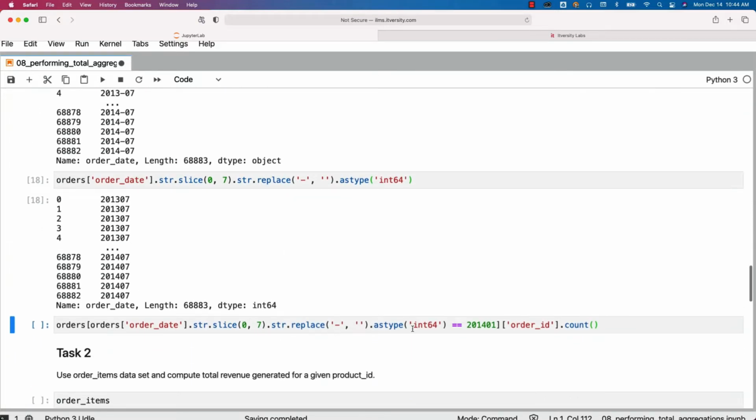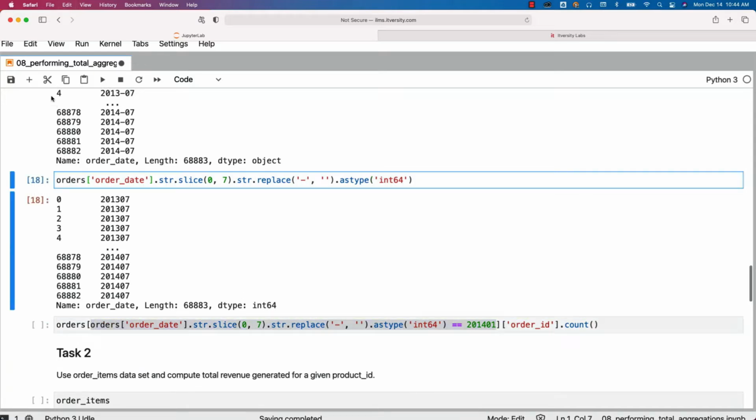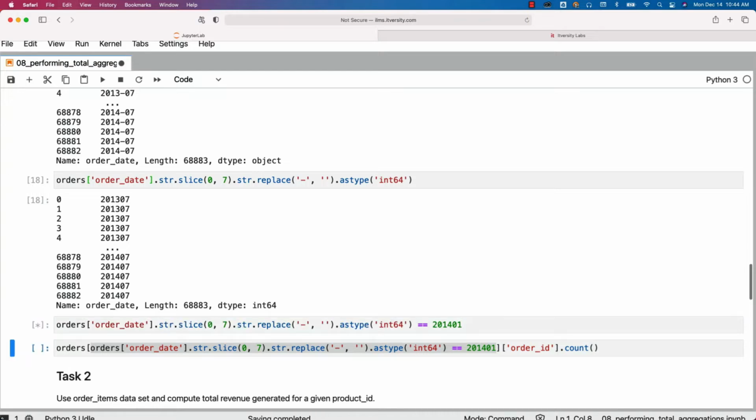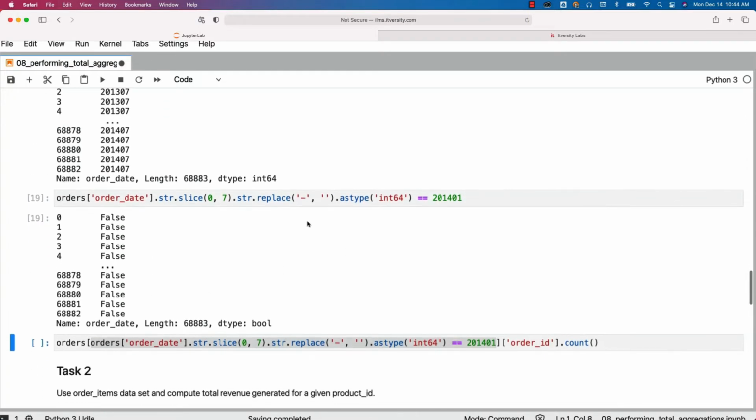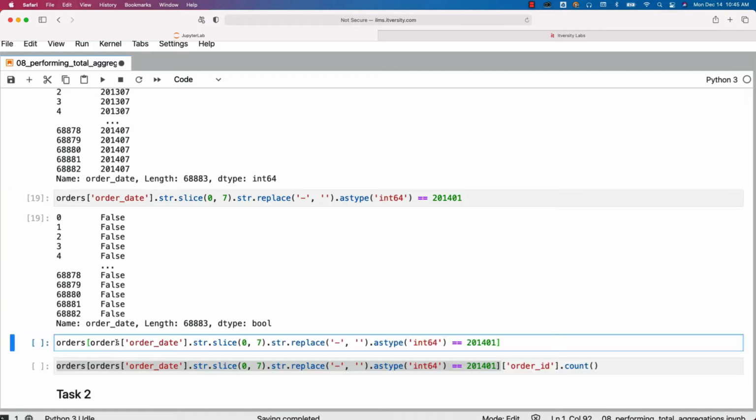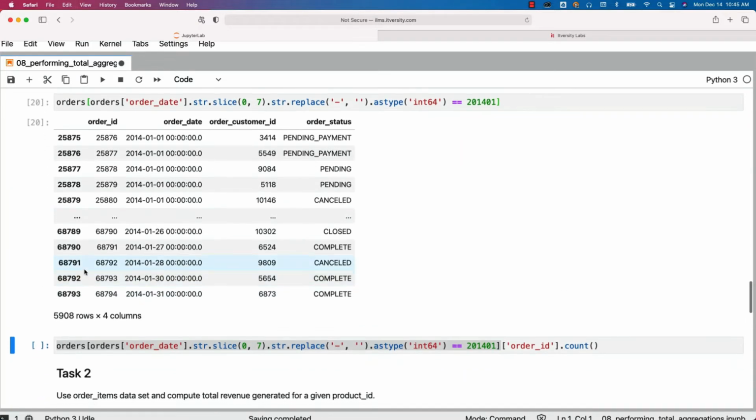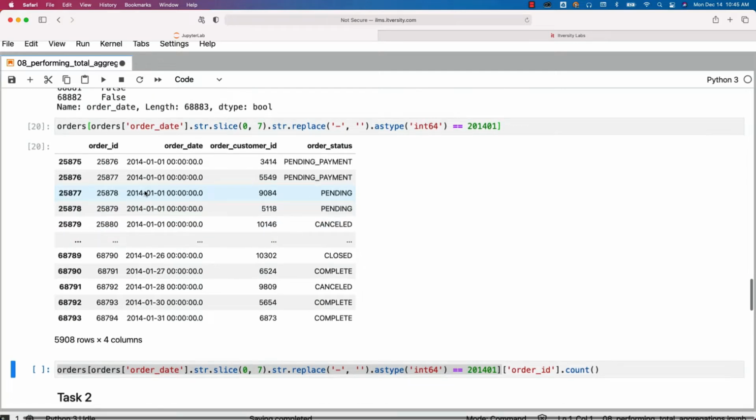Now we can actually compare with 201401. So you can actually copy this and then add a cell and paste. If you run this, it will actually return true or false depending upon whether the month part is equal to 201401 or not. If you want to get only those orders where the month part is equal to 201401, you can pass this logic as part of the square brackets on top of our main data frame, which is nothing but orders, and you should be able to get the records which satisfy the criteria of orders being placed in 2014 January. You can see here, we are getting only those records which are placed in 2014 January.